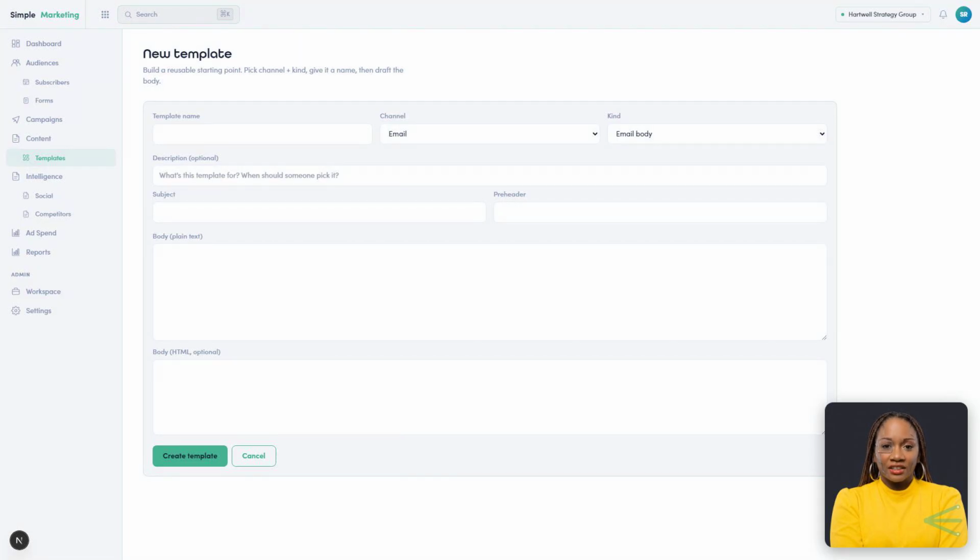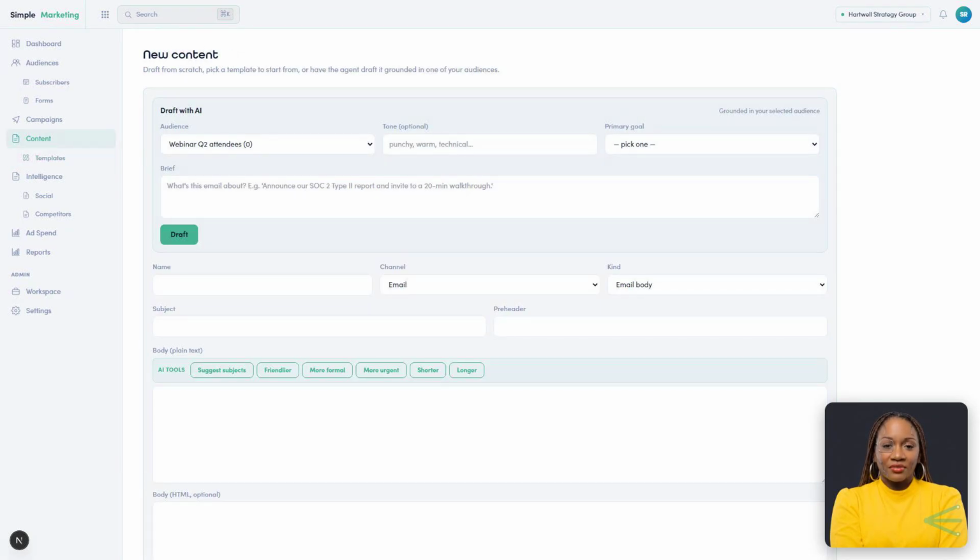When you write new content, the new content form has a start from template picker. Pick the template. The editor pre-populates with the template subject, pre-header, and body. The merge fields are still in place. Edit the specifics. Change the subject to this week's actual topic. Rewrite the body sections that are different from the template. Save the new content piece.